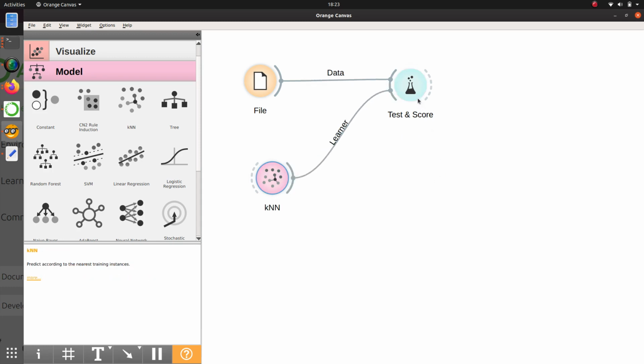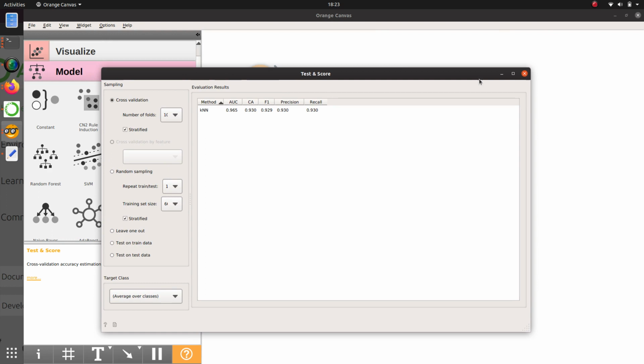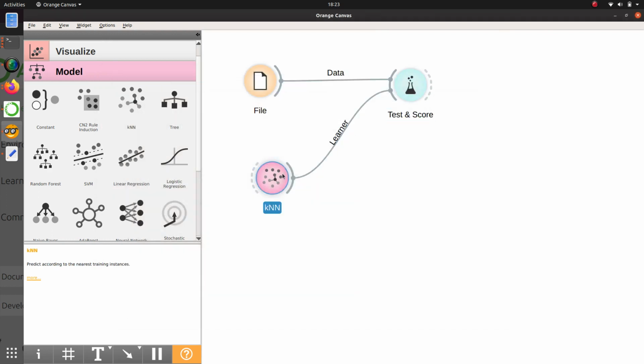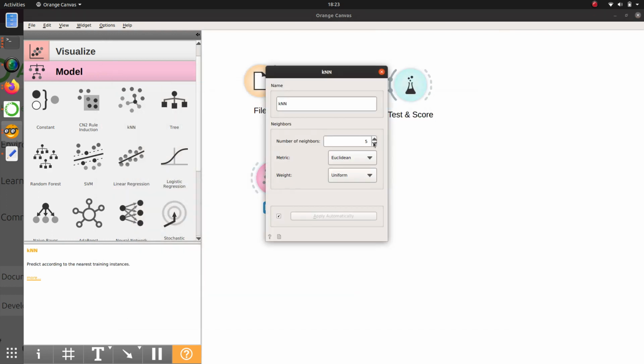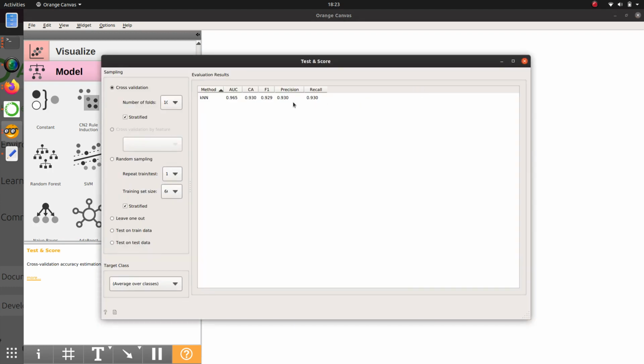So what you saw here very shortly was a calculation, and if you click on test score, you can see that the k-nearest neighbor classifier has an area under the curve of 0.965, which is extremely high. Even so, that's a very, very simple classifier. And we used as a hyperparameter here 5 neighbors and just Euclidean distance. Why is it so high? Because the data set is such a good data set and so clean.